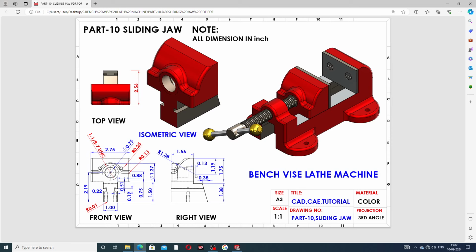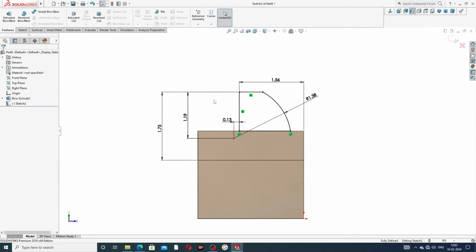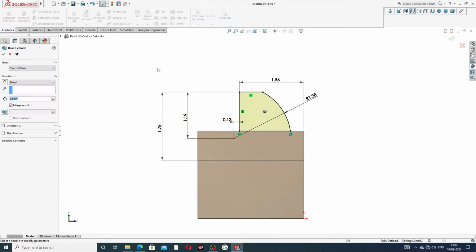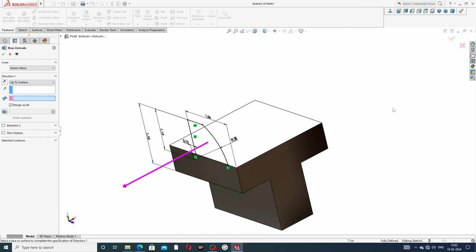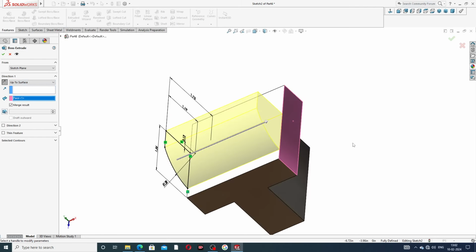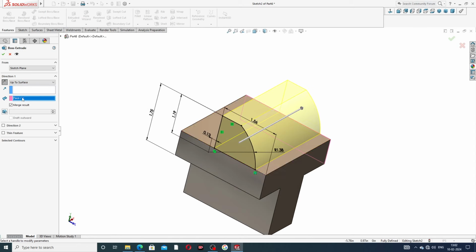This center is maintained here, and this center is this 1.3 inch, and 1.56 inch is this distance. Okay, and 1.3 is the radius. All values you can see here. Okay, extrude boss, going up to surface, and click OK. Okay, all is perfect and correct.